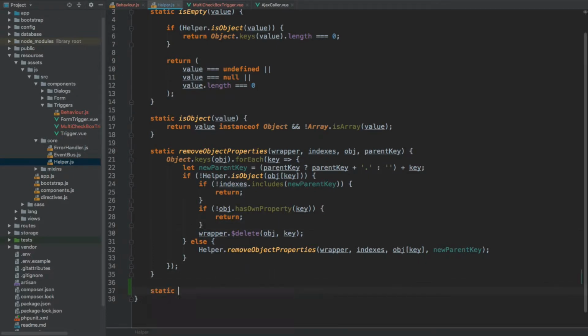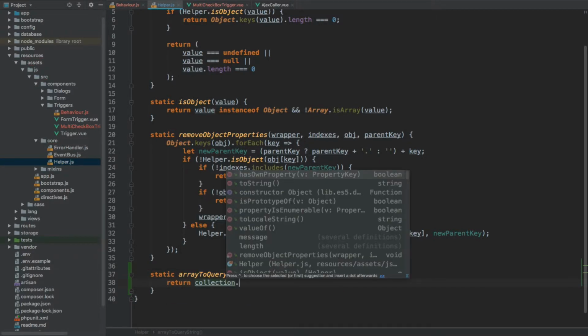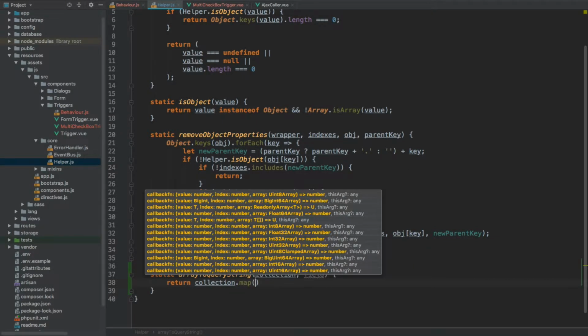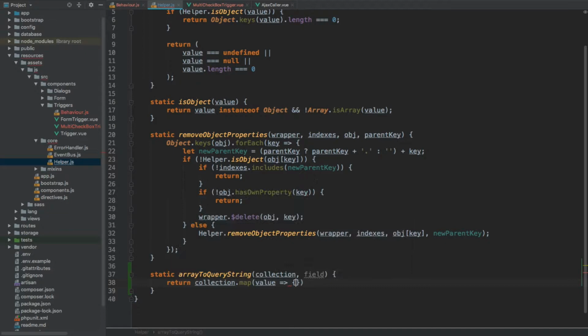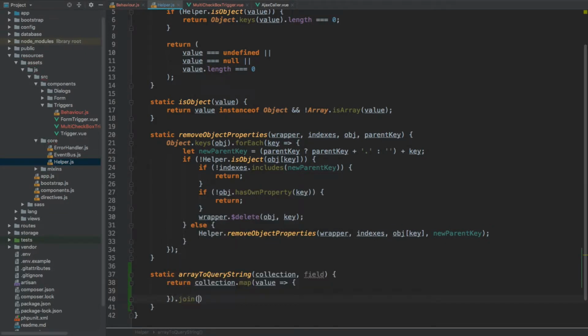So static arrayToQueryString, and it will take an array. I'm going to call it collection, and then a field name. And from within this method, we are going to return our collection mapped with the callback function. So value as an argument, and then arrow function. We will join all these separate elements with the and symbol.